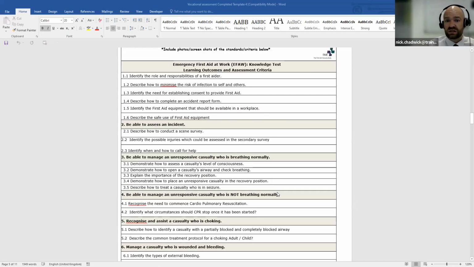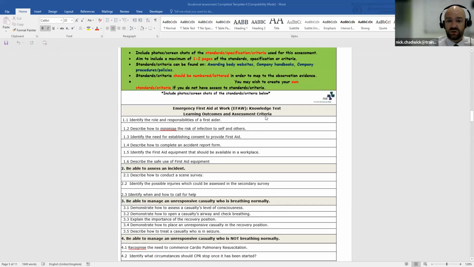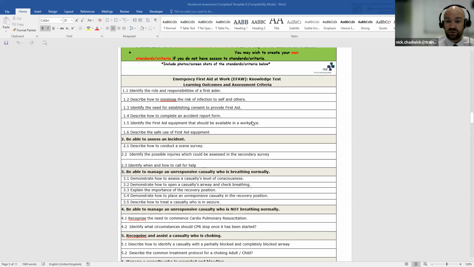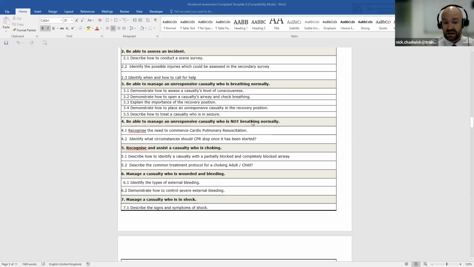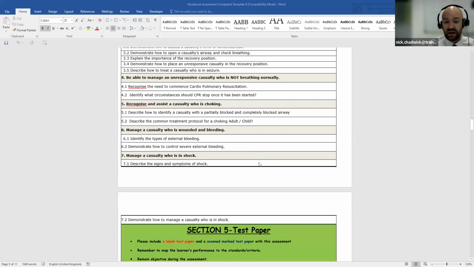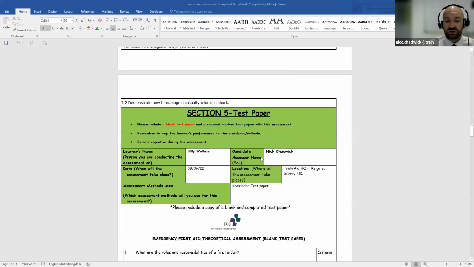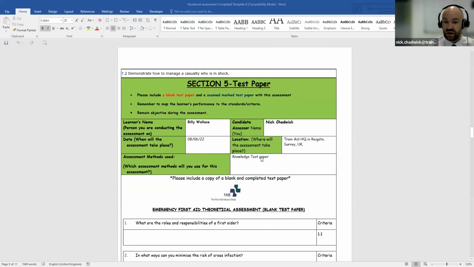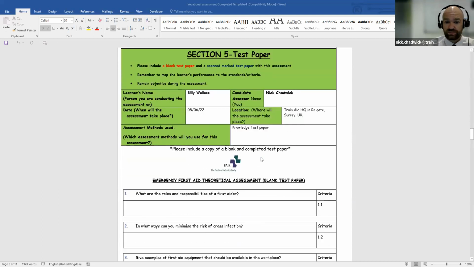So maybe you could take maybe a page or 2 pages from perhaps a textbook or perhaps a website. It could be any photos, and it's just showing that you're using a particular resource to create your knowledge-based test. So that is just a page of information to show that this is where I have created my test from. The next section is section 5. This is the test paper.